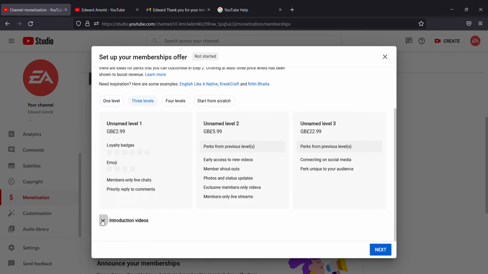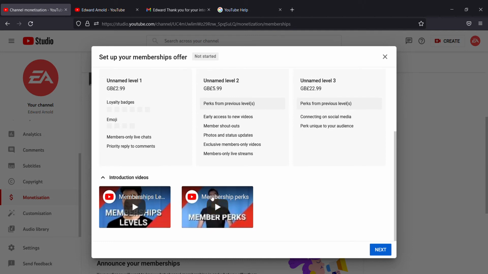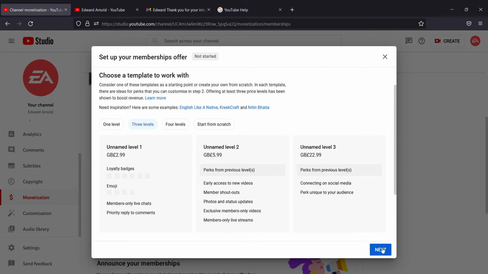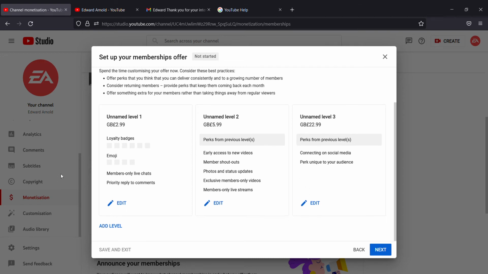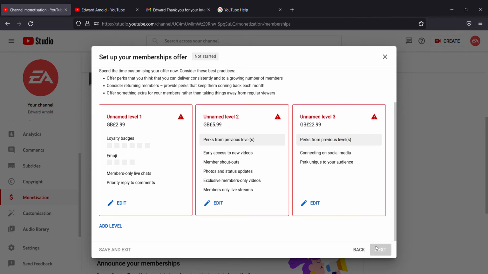After this, this is how they are from YouTube. They are explaining how to do this. So I'm clicking next, and if you want, you can edit the price, the amount, and everything. I'll keep it as it is, and I will click next. So it has been edited.